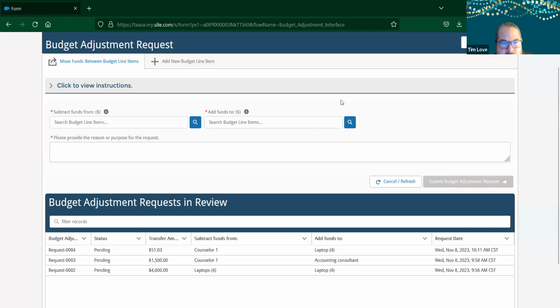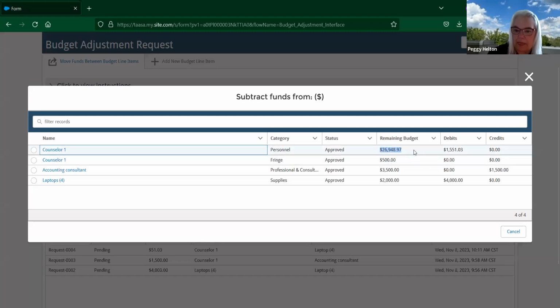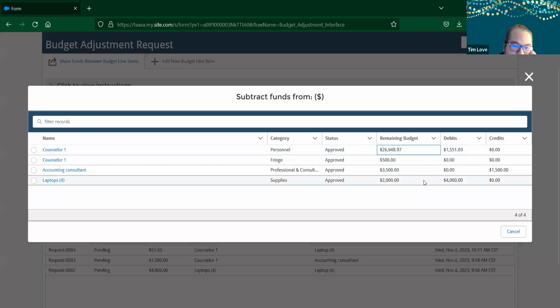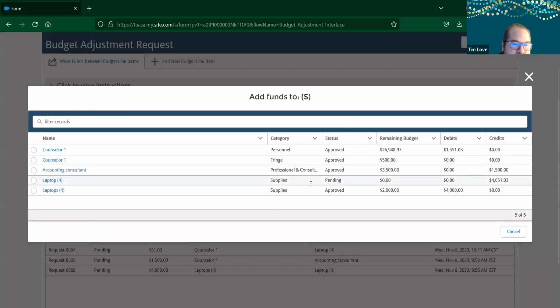So Marissa, if you pick that same laptop, I was going to say, let me make sure that's true, because I thought it was pending. No, it's live. So if you go back to the budget adjustment request and you pick the laptop line item for move funds to. Okay. So you can see there's already.